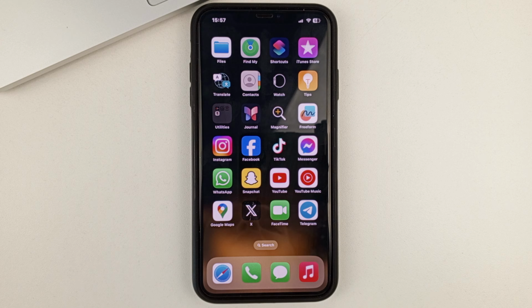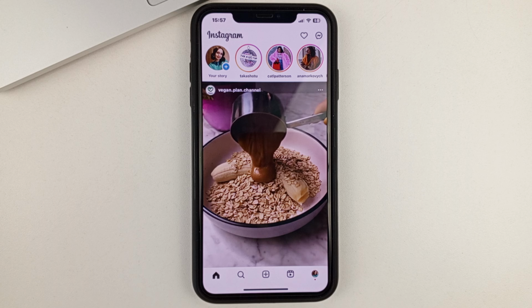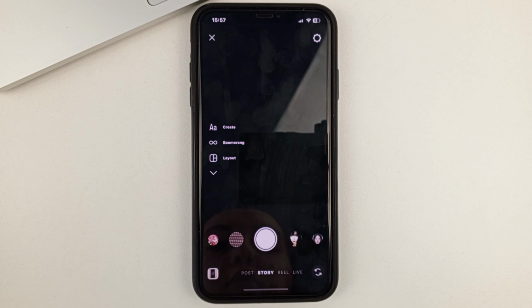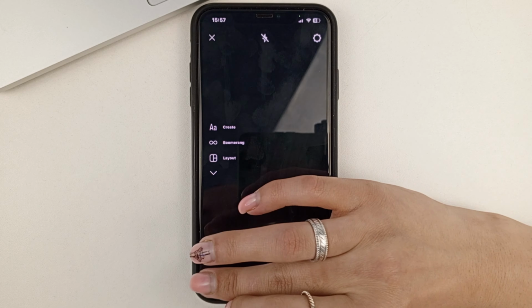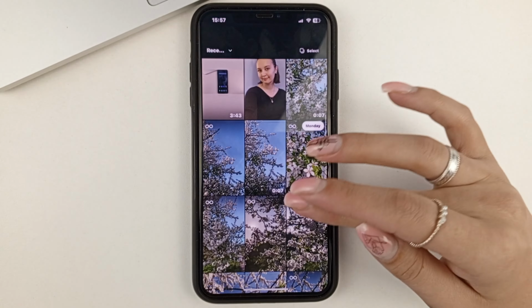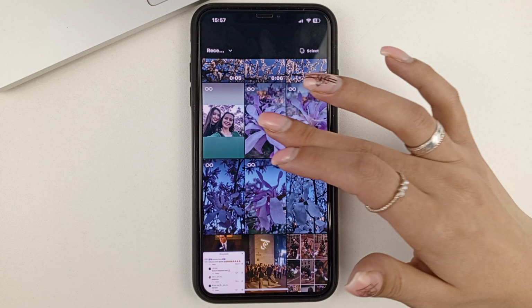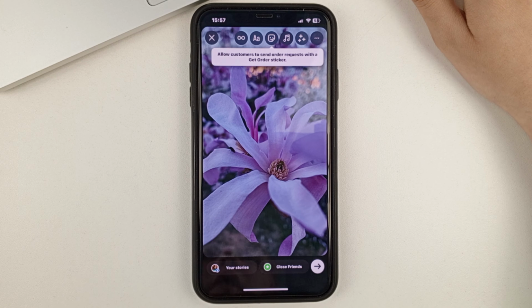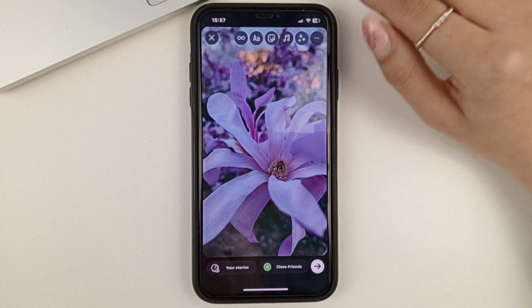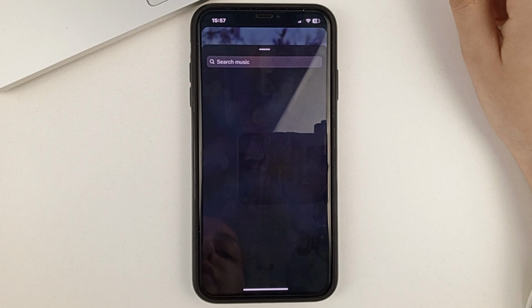And let's get started. So, if you open up the Instagram app, swipe to the left side, you'll go to the History menu. Here you'll be able to select any photo or video to post to your story. And you'll be able to put music on the photo or video. To do this, you will need to click on the music sticker at the top.